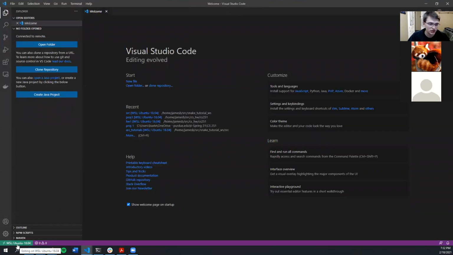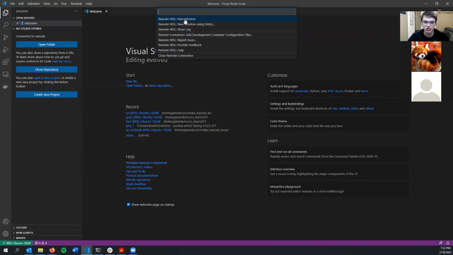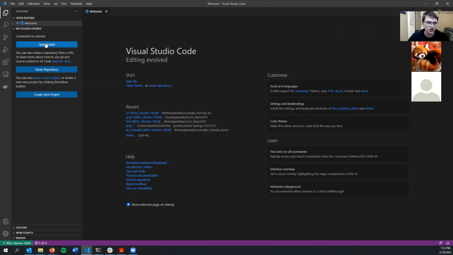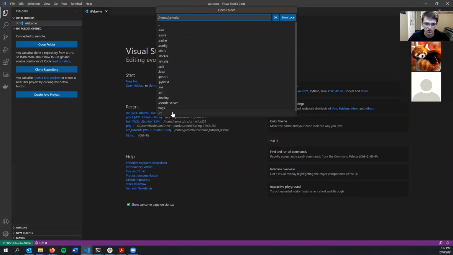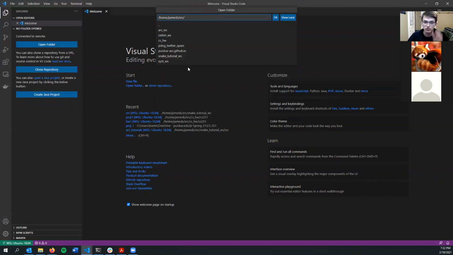But you're going to go ahead and click down here in the bottom left and then Remote WSL New Window. And then once up and running, you can hit Open Folder and just navigate to where it is. And now you're navigating in your regular WSL2 instance, not in the Docker container. So remember where you put that.